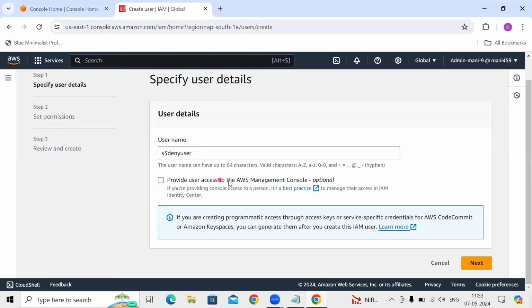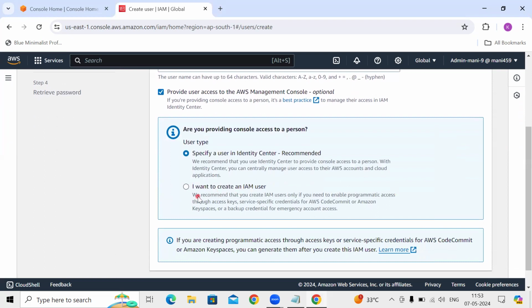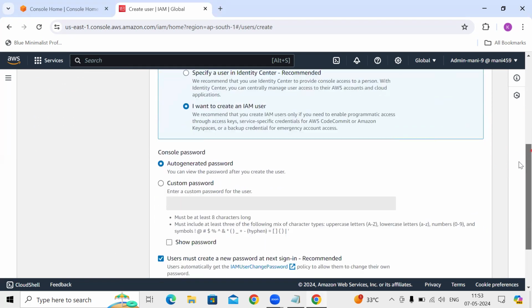Here, provide user access to the AWS Management Console. I am clicking that option. Here, I want to create an IAM user. This option, Specify a user in Identity Center, comes under the AWS Organizations concept, guys. For that, you leave this option. You just click, I want to create an IAM user.